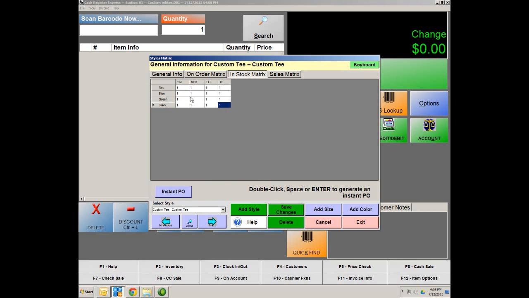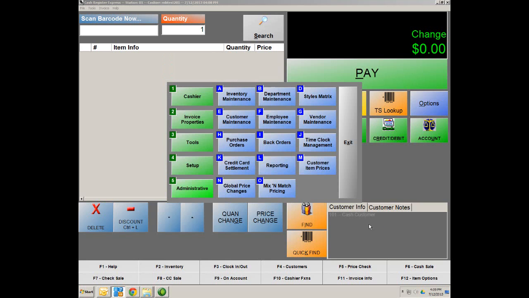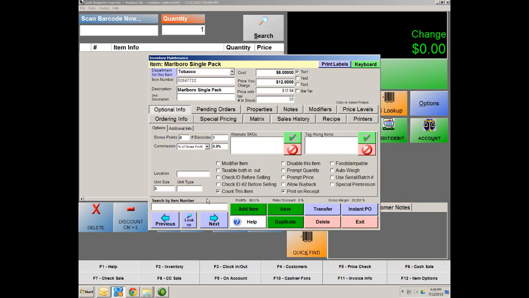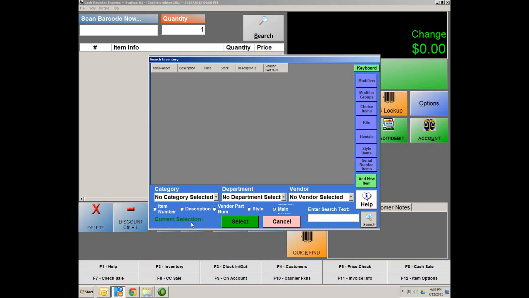So now let's take a look at our inventory maintenance and see how that looks. So now we're just going to exit out of here. We're now going to hit number 5, administrative, letter A, inventory maintenance. We're now going to hit lookup. We're now going to select our t-shirt department that we just created.